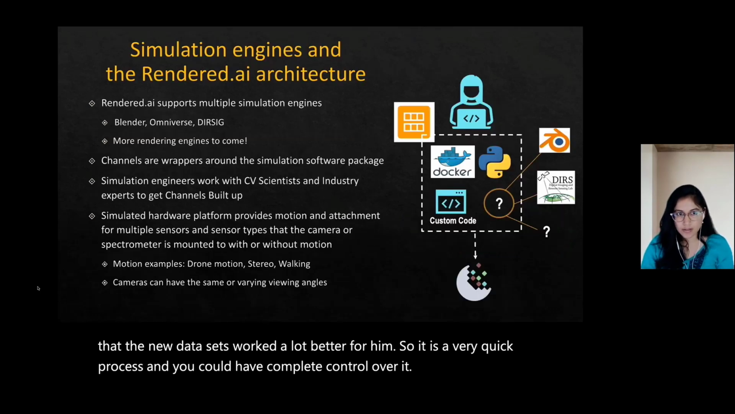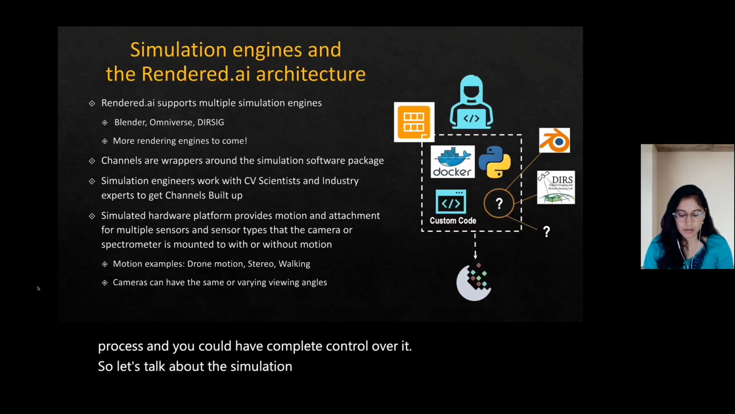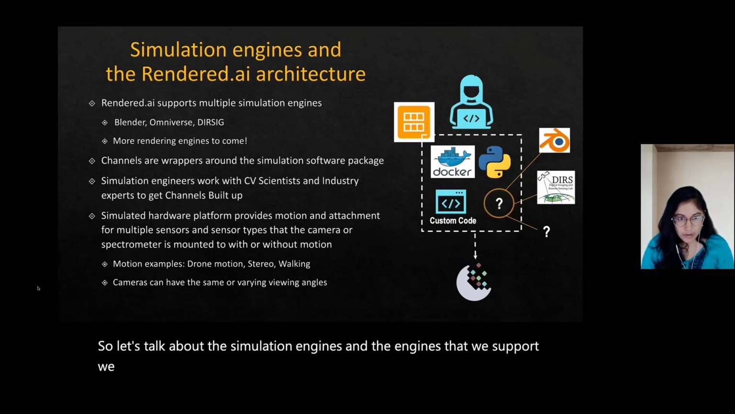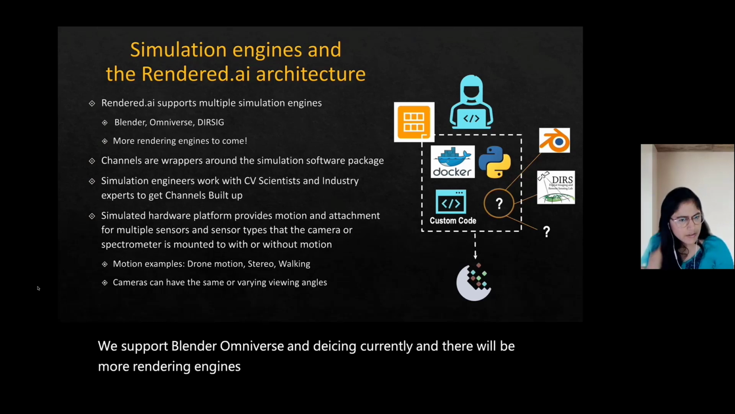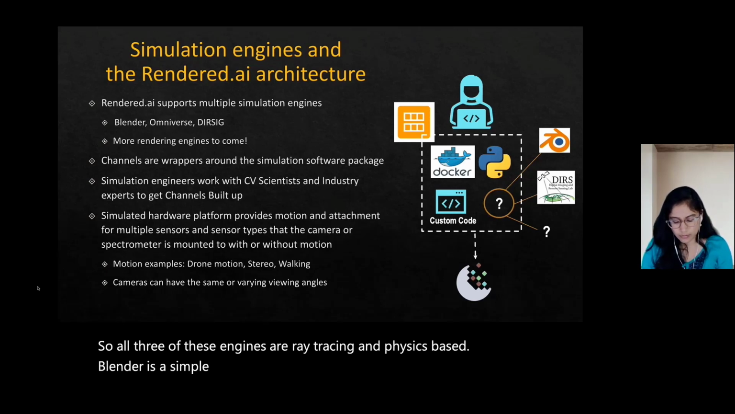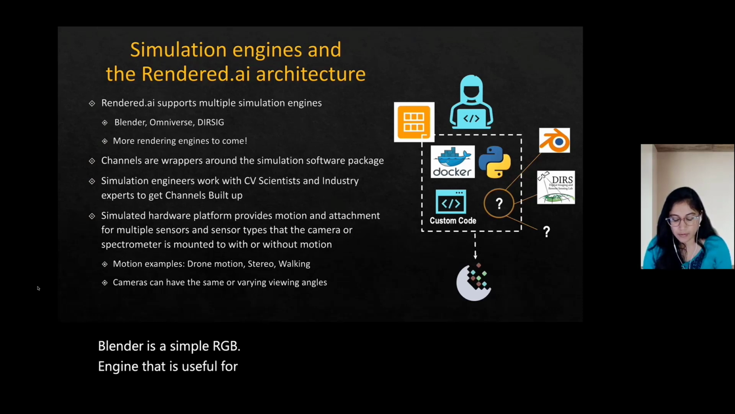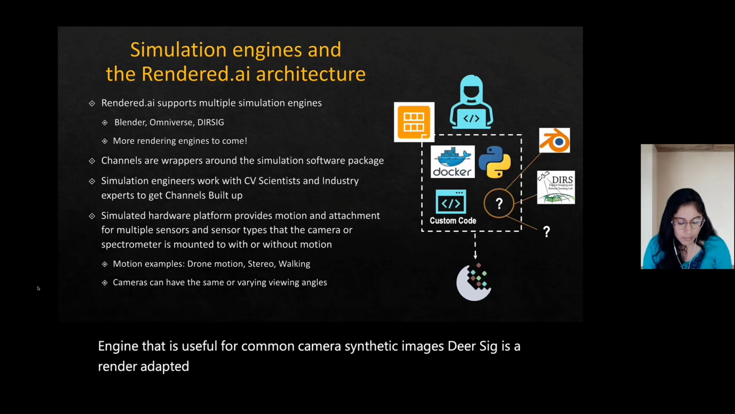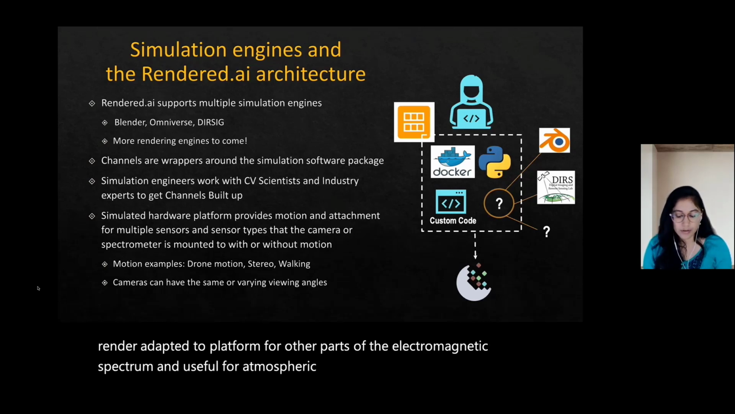So now let's talk about the simulation engines and the engines that we support. We support Blender, Omniverse, and DeerSig currently, and there will be more rendering engines to come. So all 3 of these engines are ray tracing and physics-based. Blender is a simple RGB engine that is useful for common camera synthetic images. DeerSig is a render adapted to platform for other parts of the electromagnetic spectrum and useful for atmospheric science. Omniverse is useful for robotics and warehouses.